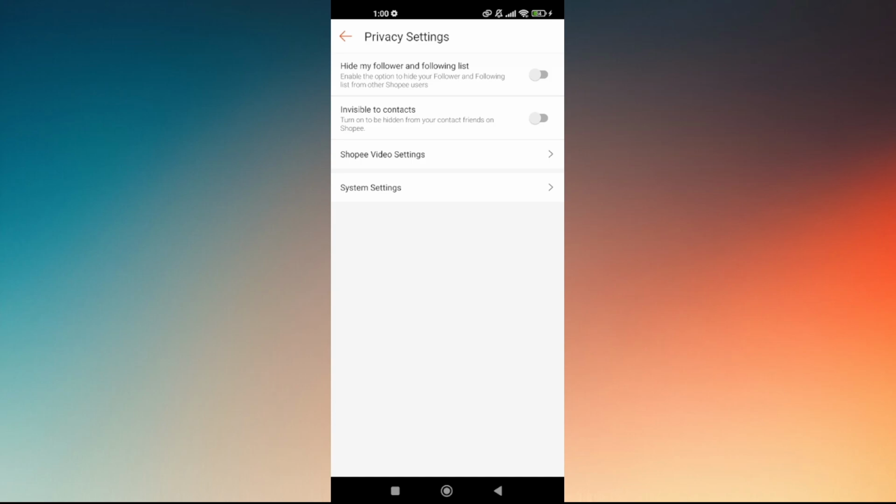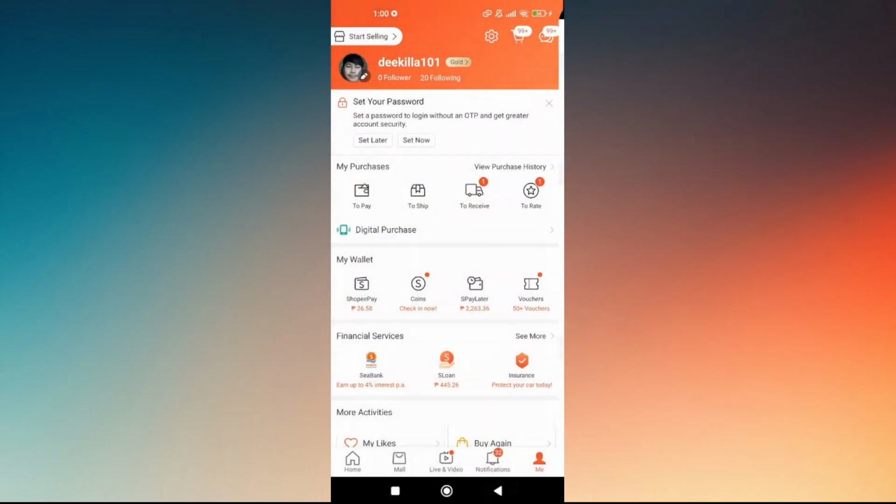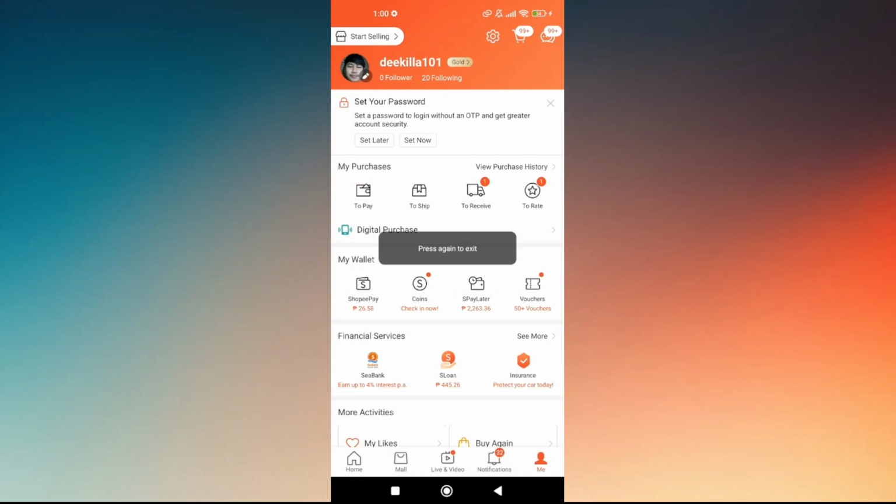Now, if you have set it up already, all you have to do is choose PIN and biometric settings. Now, all you want to do is just turn it off, because all of the security that you set up on your Shopee app will actually be removed and turned off, especially the face recognition. So that's how you remove or turn off face recognition on Shopee.